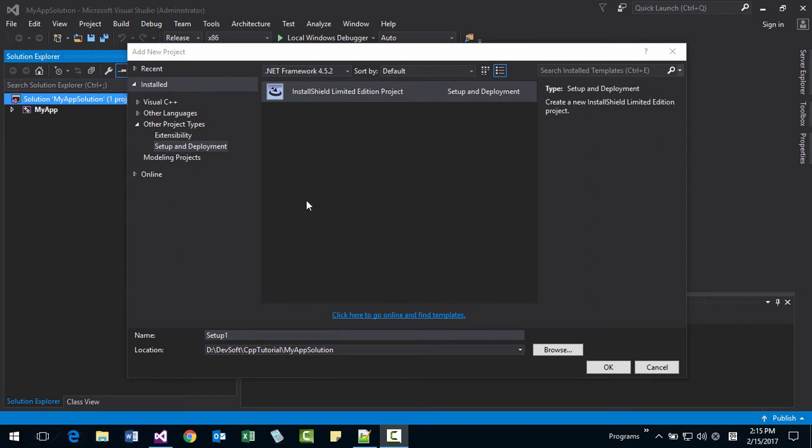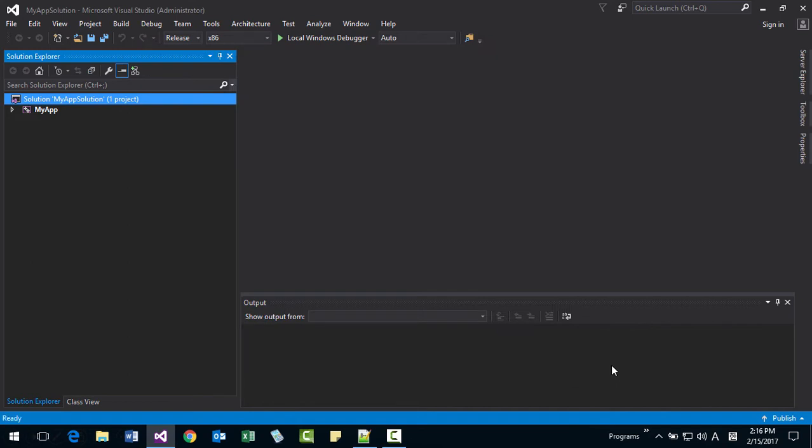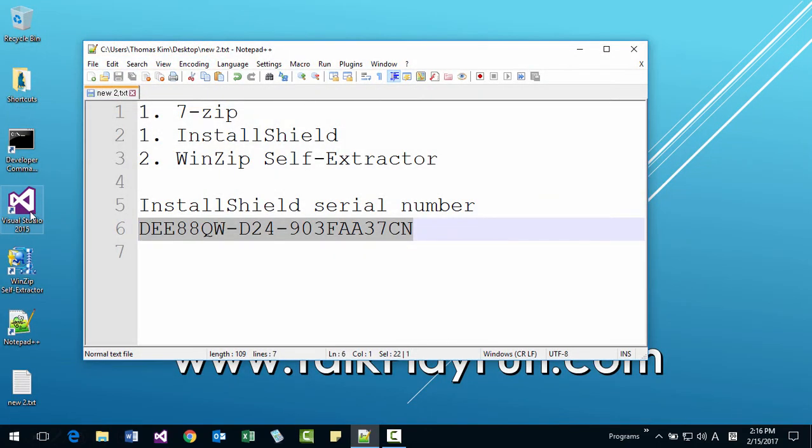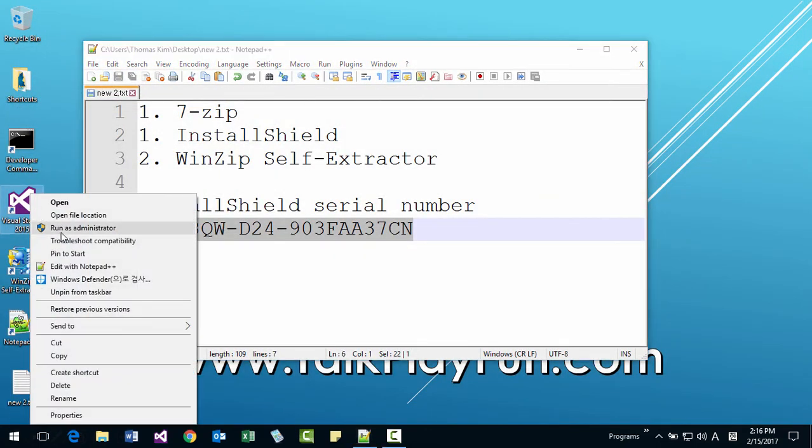Okay, it opened again. I will change it to setup 2 or my app setup. I changed it. Click OK. I guess it failed once again. If it was successful, new setup project should be created, but it failed. I will close it. And I will right click, run as administrator again.